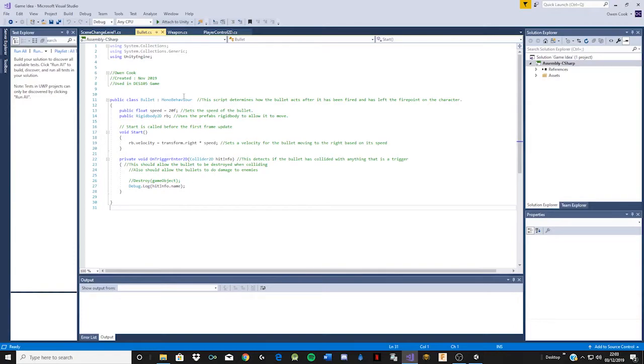This code here is attached to the bullet in the prefab library. This gives the bullet a speed and attaches to its rigid body. The rigid body's velocity in the direction of the right multiplied by the speed allows the bullet to move.